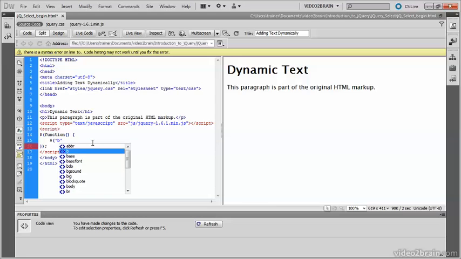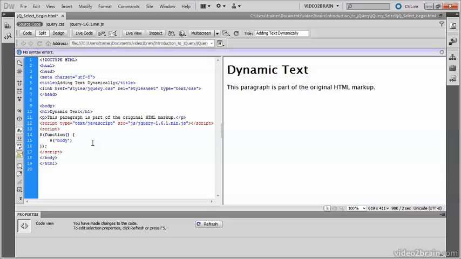And as soon as I start typing, Dreamweaver brings up a list of all HTML elements, so I can just go down there and select body very quickly. So it's helping me select the correct tag very quickly. Put my cursor outside of the closing quote and then a closing parenthesis.